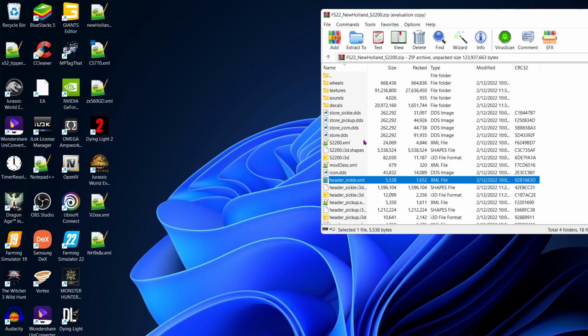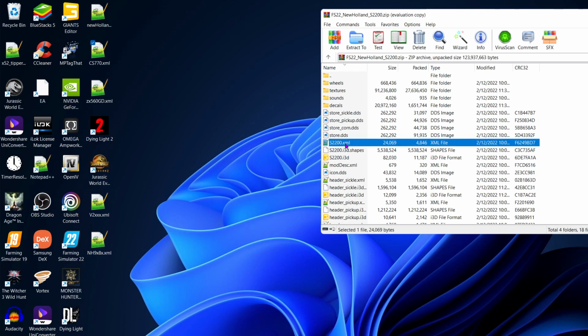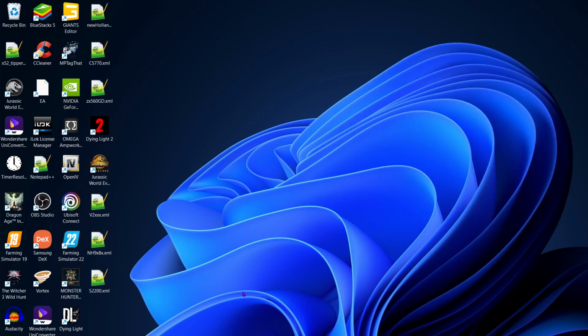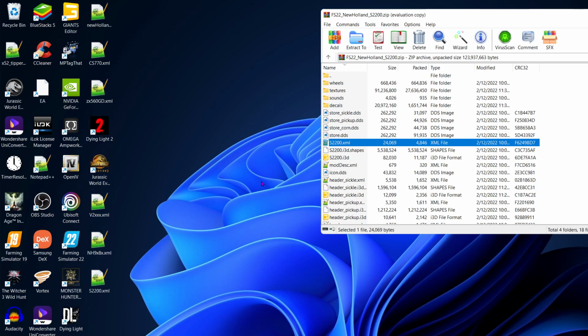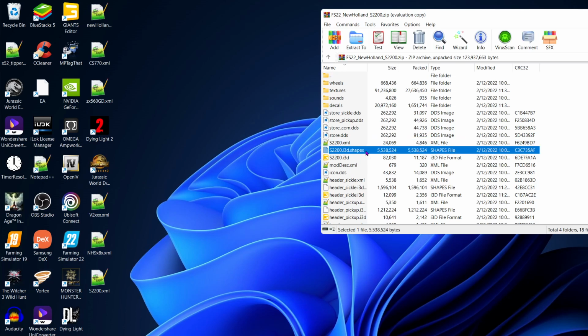This is New Holland. I'm not sure exactly what specific one this is, but I'm pretty sure this probably looks like, excuse me, having a brain fart, a forage harvester, and that's all you have to do. You just take out the XML file and drag it out. XML files are the code files. Shapes, i3ds. So i3ds are what you would use in the Giants editor. That is the 3D model of the object.